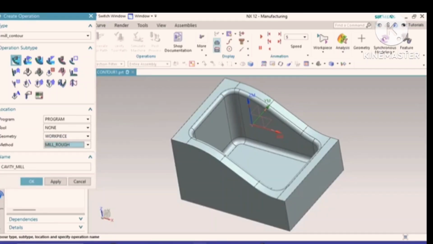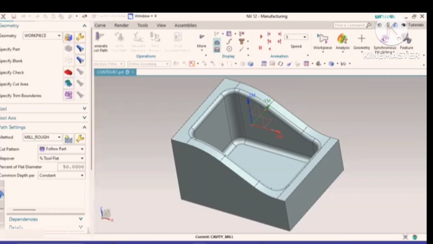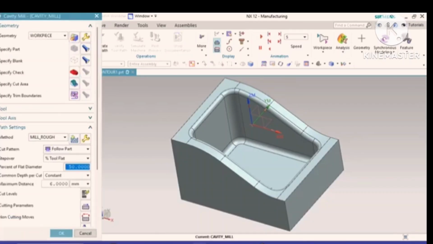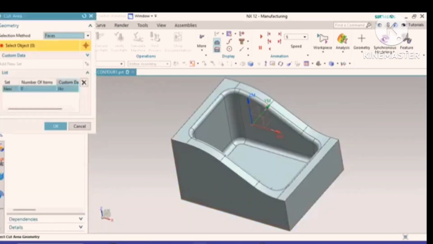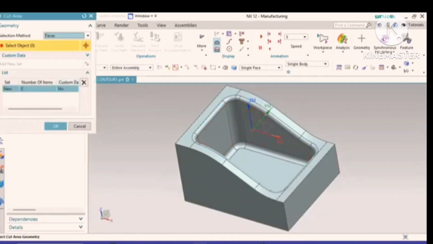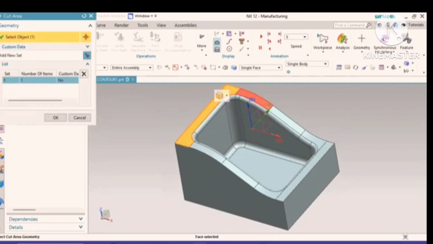Here cavity mill is there, or you can edit it, or you can put your name. Here, which area do you want to machine? Here part is there, blank is there. We go to specific area, cut area. Which area do you want to machine? Means if I am putting this area, it will include all these areas also.